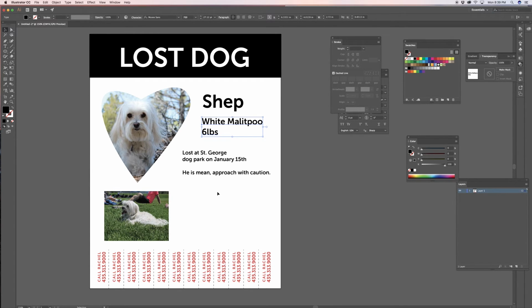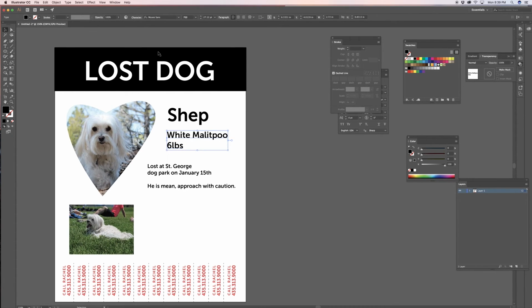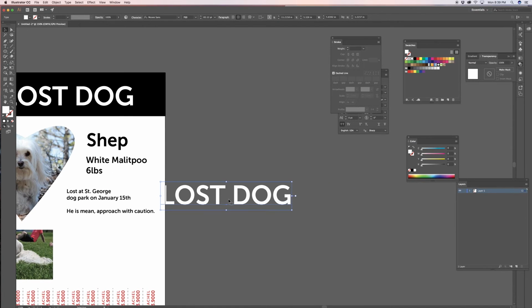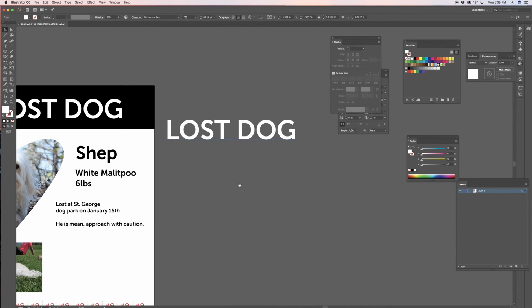Hopefully that'll give you enough information about type. And actually, you know what? There's one other thing that I want to introduce you to with type. So let's say that we've got this type right here. And I'm just going to move over to this side. Right now, this type is referring to the actual letter forms, LOST, DOG, and the typeface.